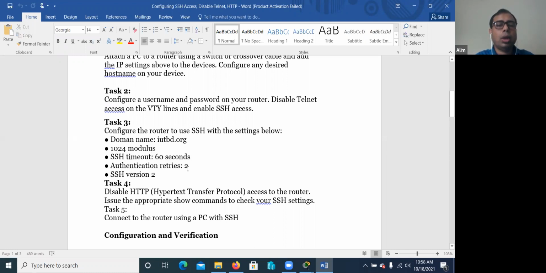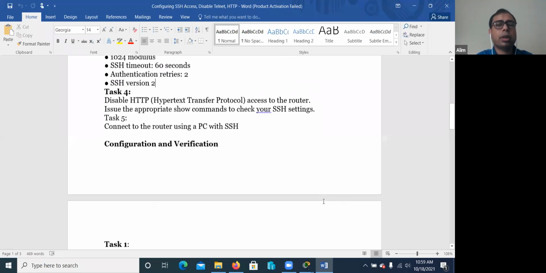And then how many times you can try with your authentication key? Maybe your password is wrong. If you try 2 times, okay, that will be locked. And then we will use SSH version 2. SSH version 1 is possible, 1.99 maybe, but that is not recommended. SSH version 2 will be recommended.